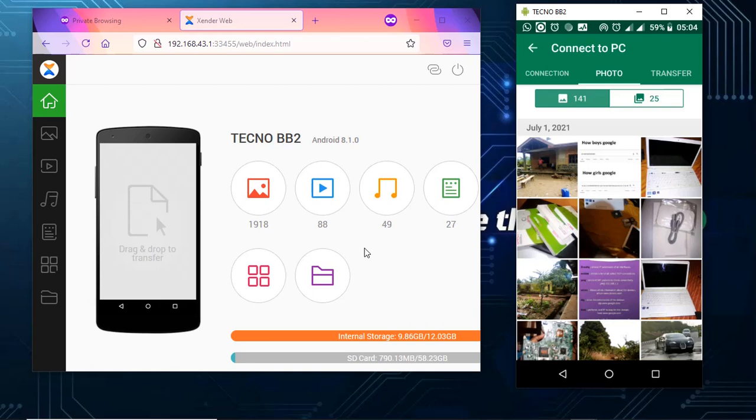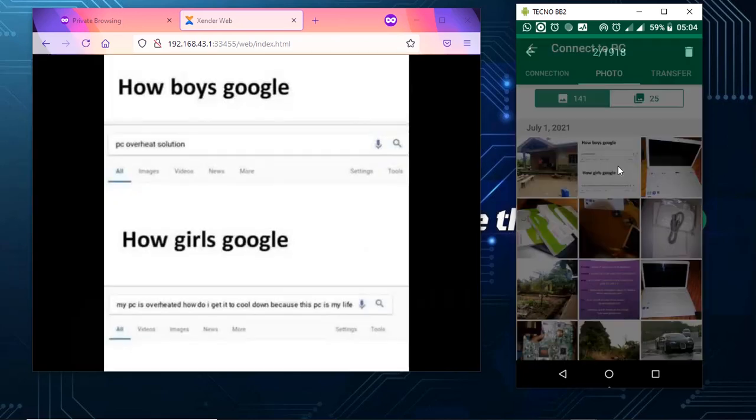So to transfer files, maybe you are transferring a photo or a video or music. It depends on how you wish to do it. On the phone, if I wish to take a photo from the phone and send it to the PC, I can just click on the phone.